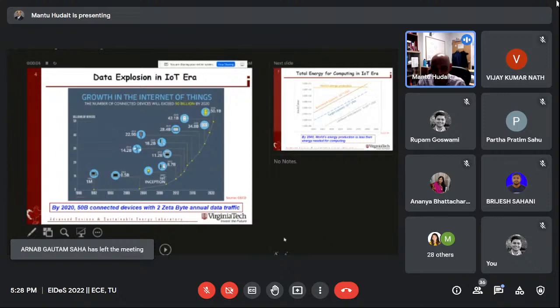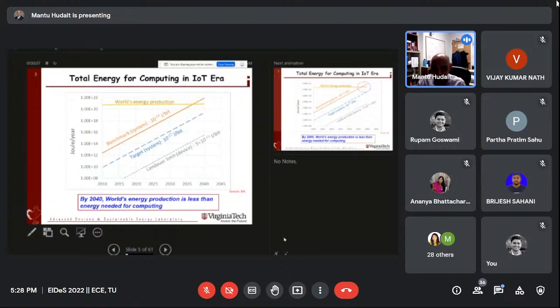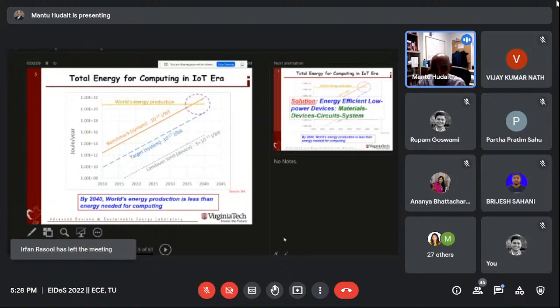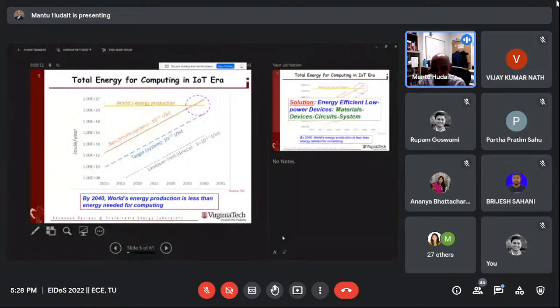So you see that here the energy production is so much that you can do, and the connected devices. So we need to do something on that, the energy efficiency.